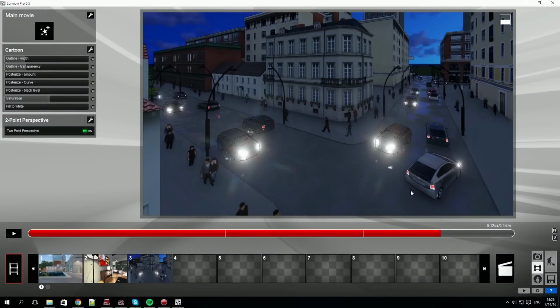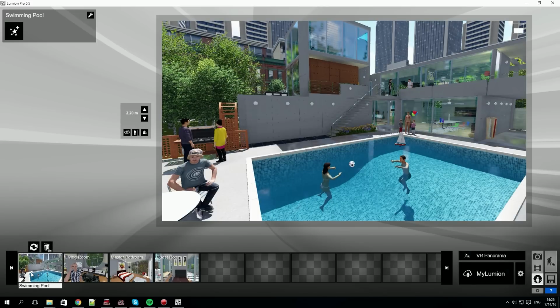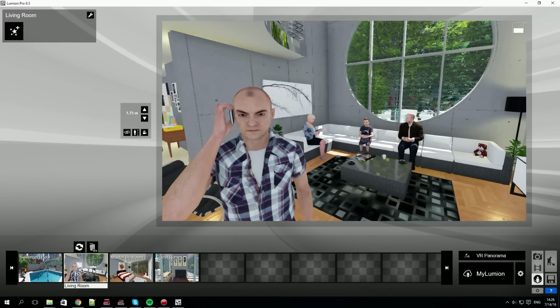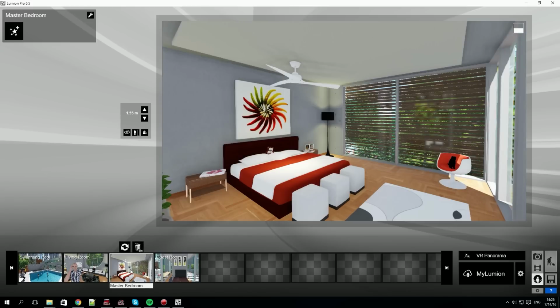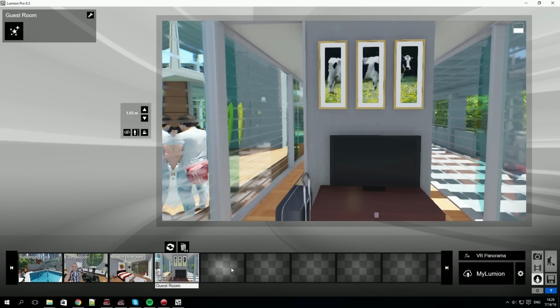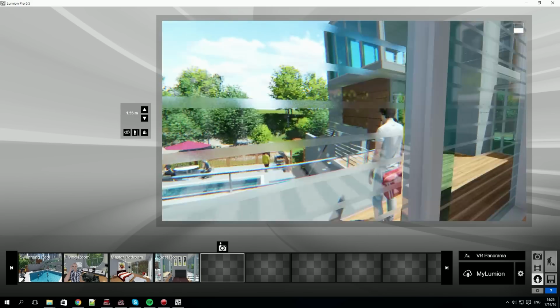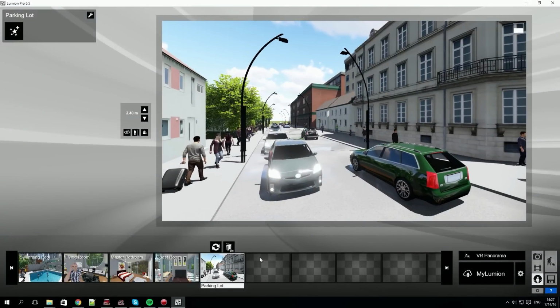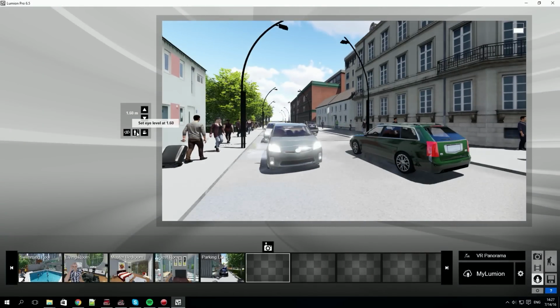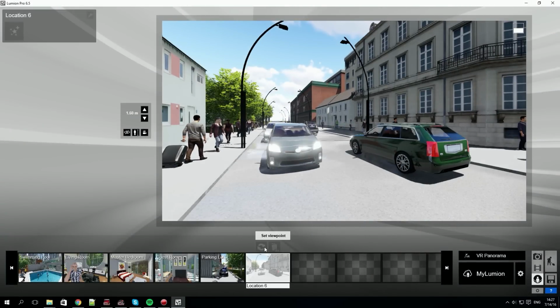Now let's look at the Panorama mode. The interface changes a bit, but the idea is the same. Move around your scene, select locations and label each one. Each location will eventually be rendered as a 360 panorama, either as a virtual reality output for use on a headset or to My Lumion for sharing and viewing online. Notice that you can set the camera to eye level. We now have 6 locations.